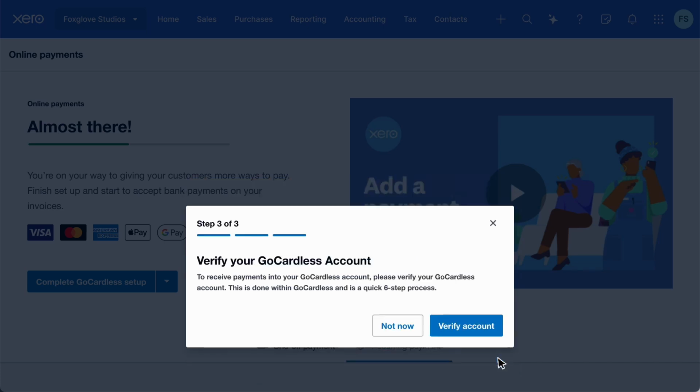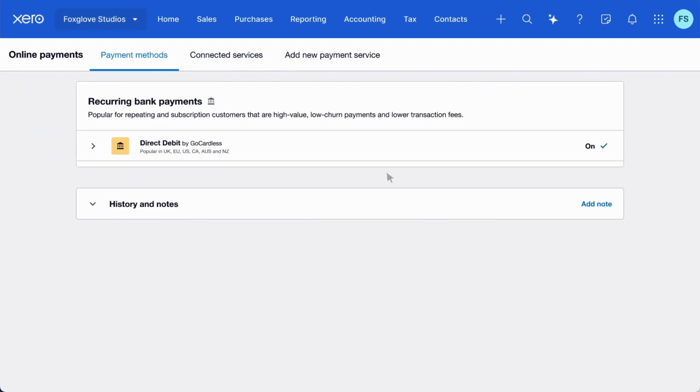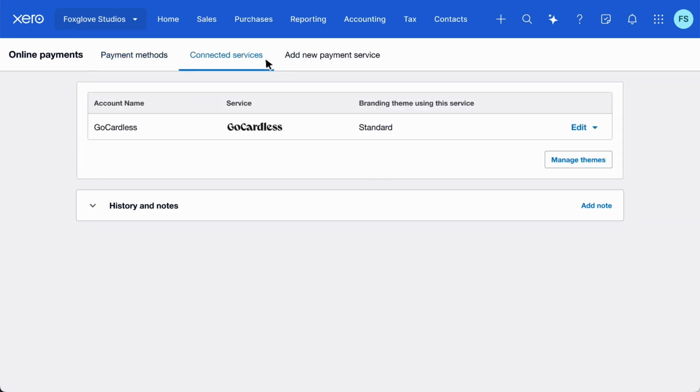Gocardless needs to verify your organization before you can begin invoicing and collecting payments from your customers. Click Verify Account and follow the setup prompts. This might take a few business days. Check the Online Payments page later to see whether verification has been completed. Click the Connected Services tab to manage your Gocardless account.